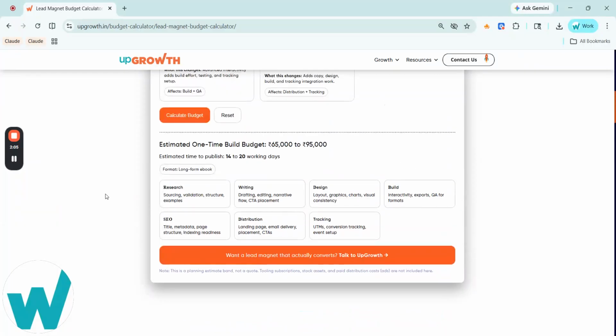So here the result pops up immediately. You get a one-time build budget as a range in rupees, along with the estimated time to publish in working days. Below that is a breakdown across all 7 production phases like research, writing, design, build, SEO, distribution and tracking. So you know exactly where the effort is going before you brief anyone. Note that this is a planning estimate, not a quote. Paid promotion cost and tool subscriptions are separate.